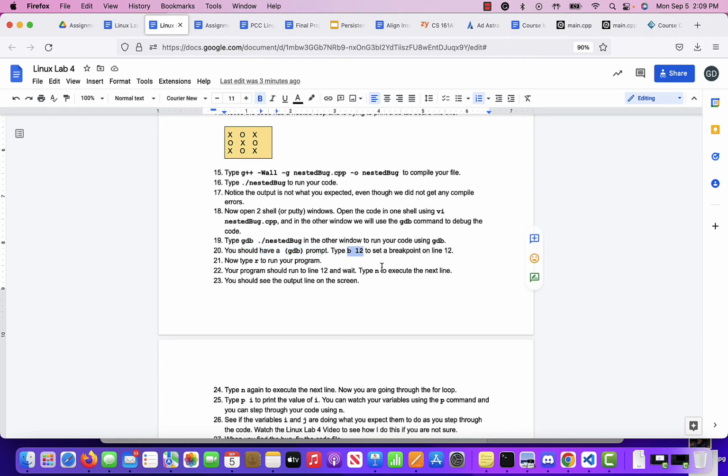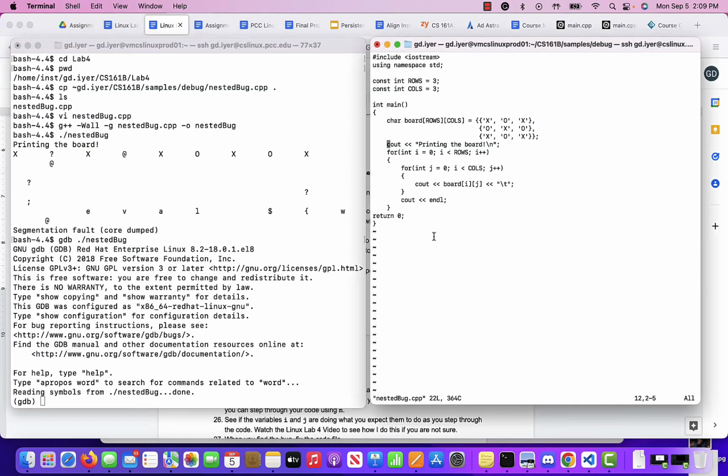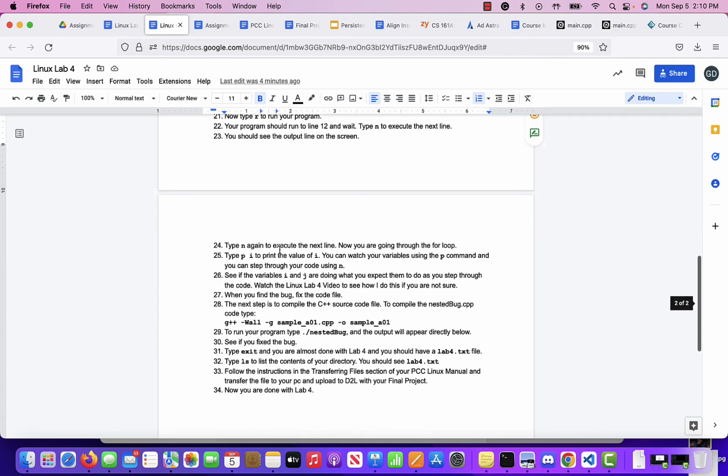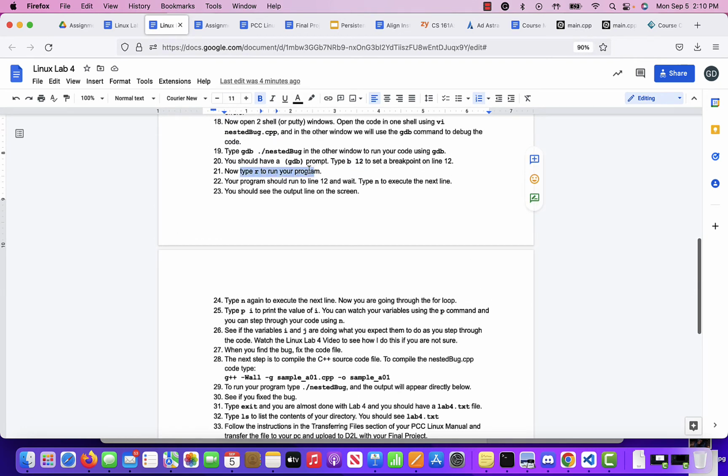Now we're going to set a breakpoint. If you look here on the right-hand side, I want to set a breakpoint right on that line, which is line number 12. It says that at the bottom. So we're going to go here to the left-hand side and say b space 12. We'll set a breakpoint. It says line 12.